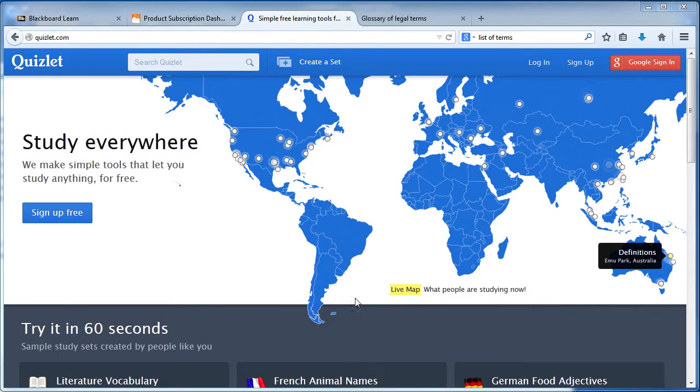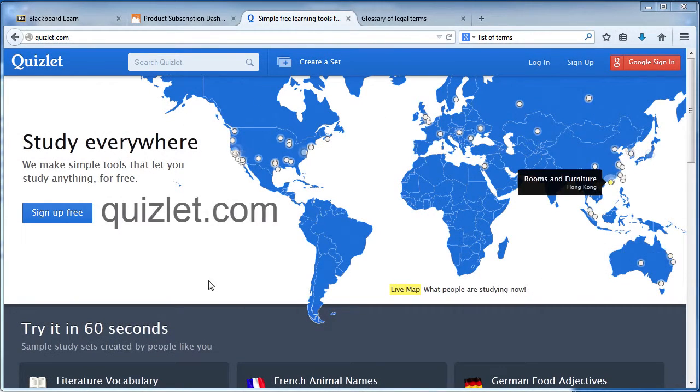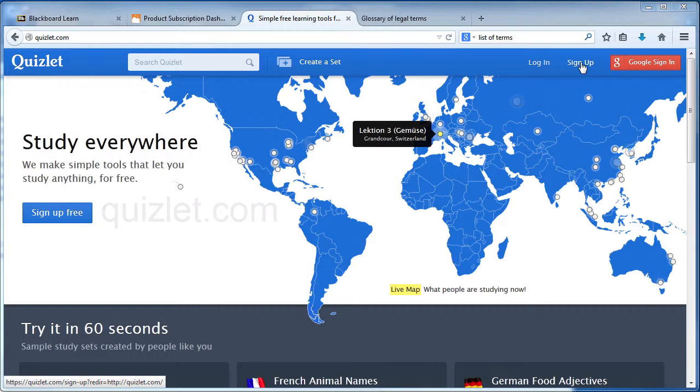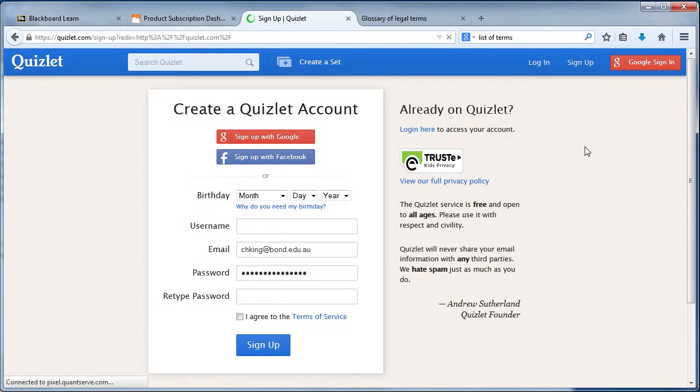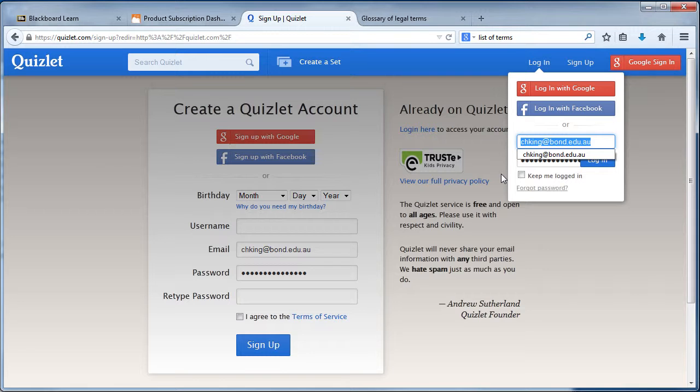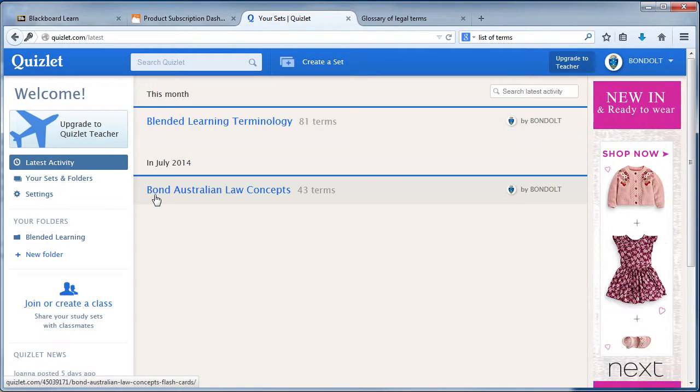So if you go to Quizlet.com, this is the main page that you'll see when you sign up. So the first thing you need to do is to click on the sign up button, which will take you through to the sign up process, which is relatively straightforward. After you've created your account, you can then proceed to log in. And this is the main screen that you'll see when you log into Quizlet.